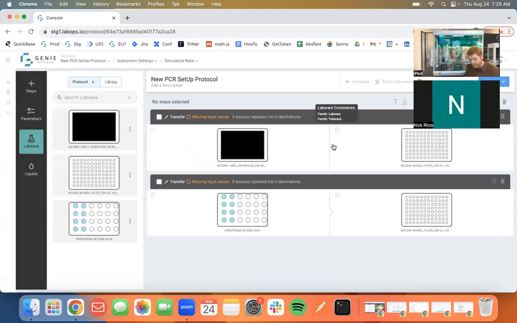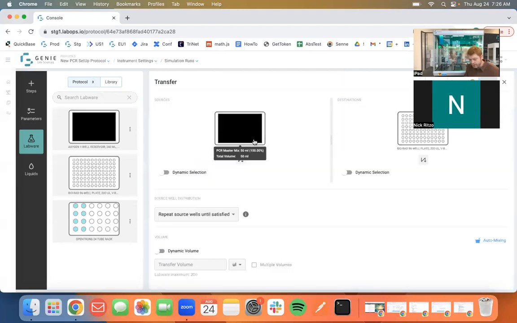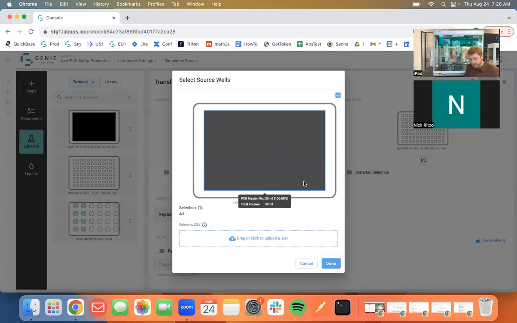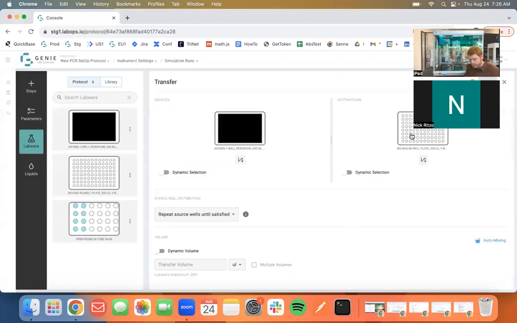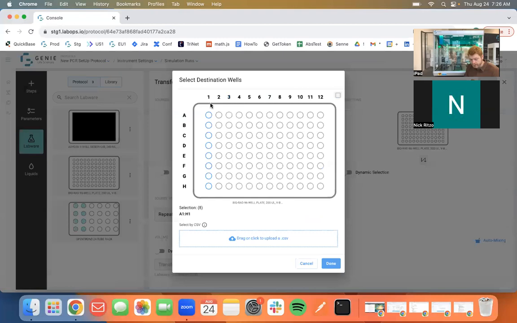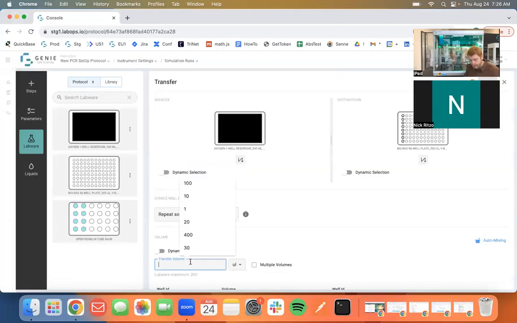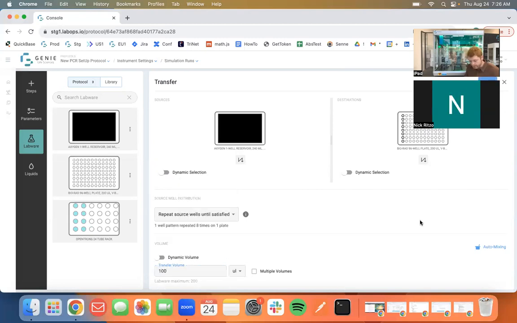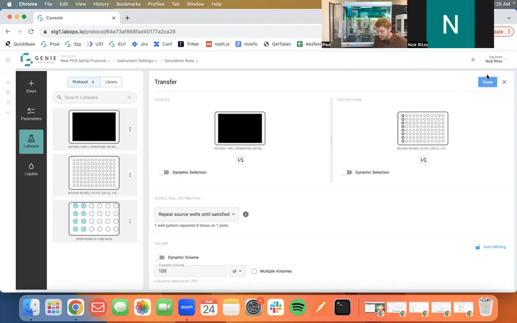And now we have to specify where these liquids are going to be moved to in our final plate. So we have our selection of source. Now we can say our selection of destination, as well as what the transfer volume is going to be here. Say that we're moving 100 microliters into that.